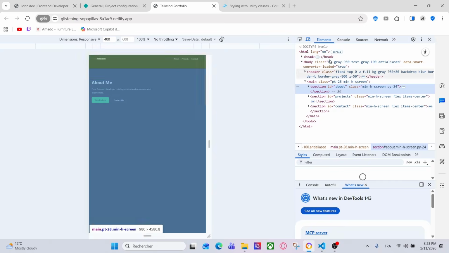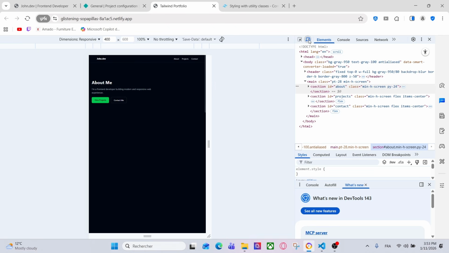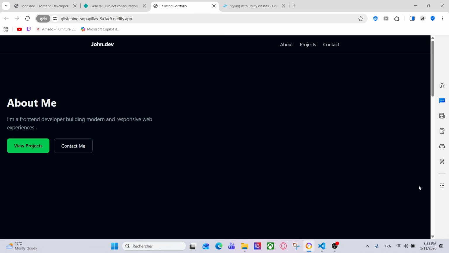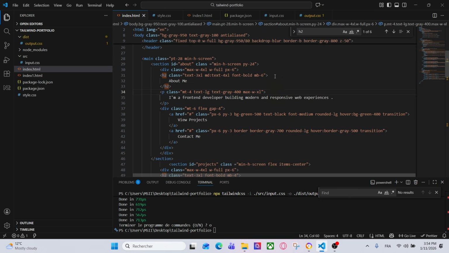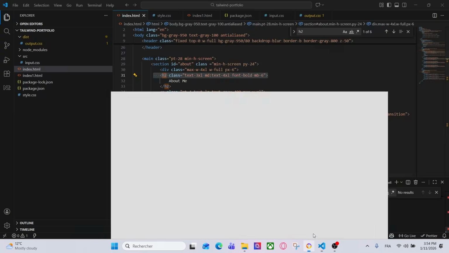Tailwind is also mobile-first by default. That means styles apply to mobile screens first, and then you add breakpoints for larger screens. For example, this text is smaller on mobile, and becomes larger on medium screens and above. Tailwind's responsive classes are very readable and easy to understand.